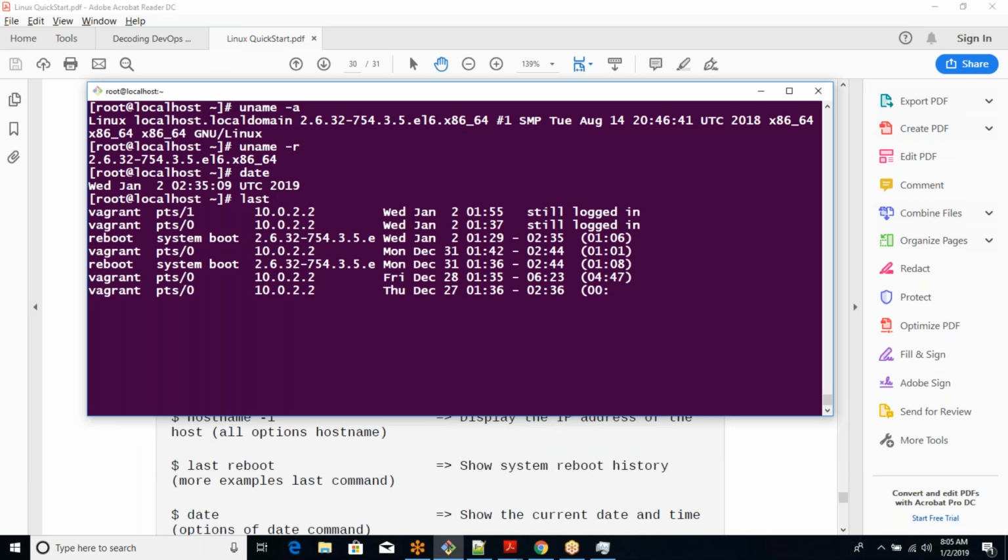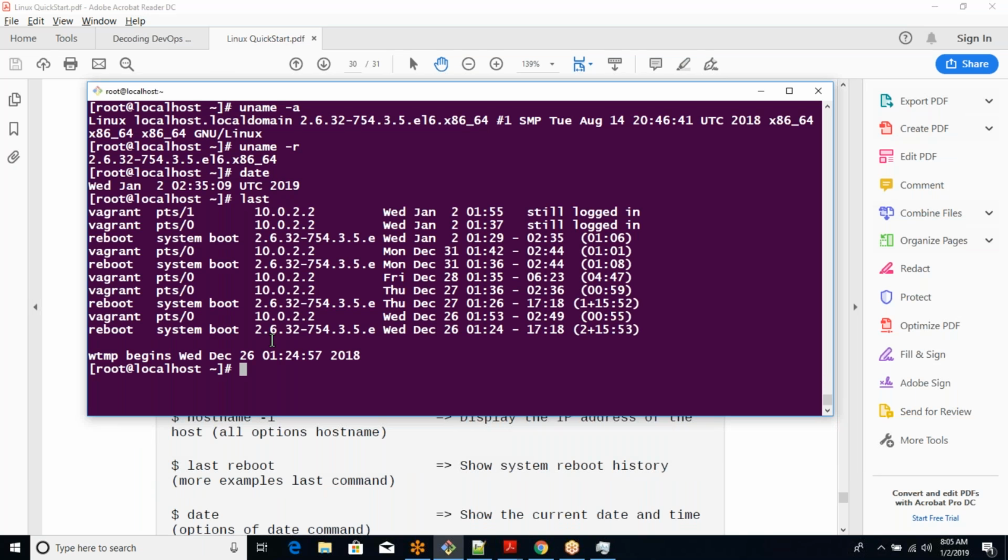The last command will show you which users last logged in and when the system was last rebooted. It's good for keeping track of who is logging into the system. Every individual should have their own username to log in, and give their own password, even if they are system administrators. They should log in as a user, then they can change to the root user.